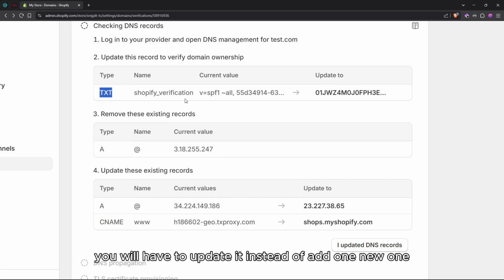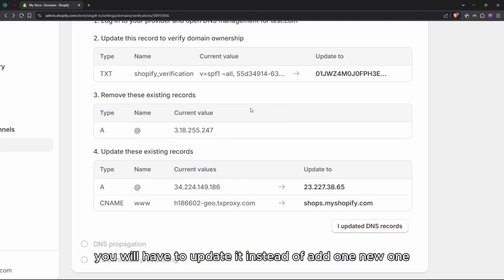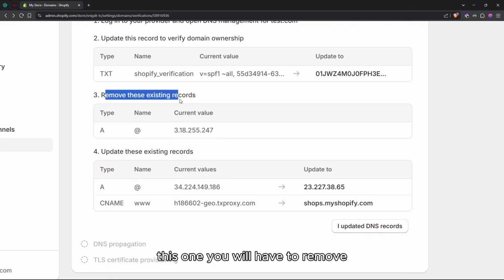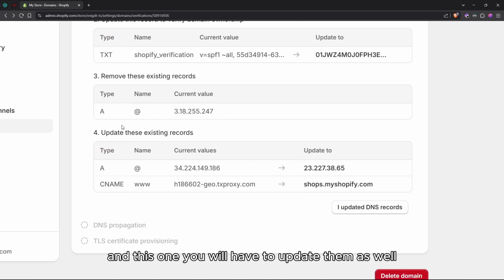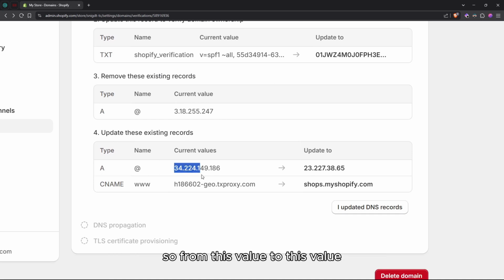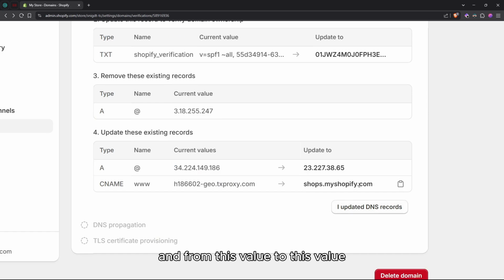So this one, you will have to update instead of adding a new one. This one, you will have to remove; this type of record is called A. And this one, you will have to update as well. So from this value to this value, and from this value to this value.